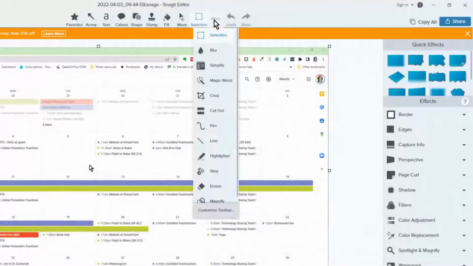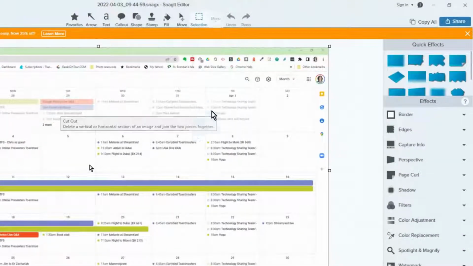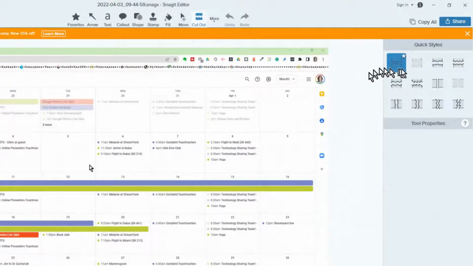Now it opens it up in the Snagit editor, and this is where the magic happens. First, I want to cut out some of the middle. Now, everybody knows that you can crop from the edges, but how do you get rid of stuff in the middle? I don't need any of this little calendar stuff, and I want it to be more of a square than a rectangle. What you do is cut out, and I can cut out horizontally.